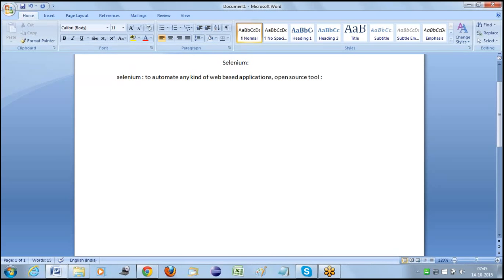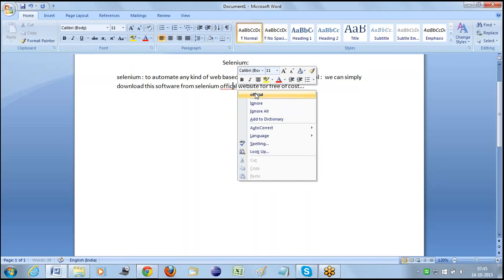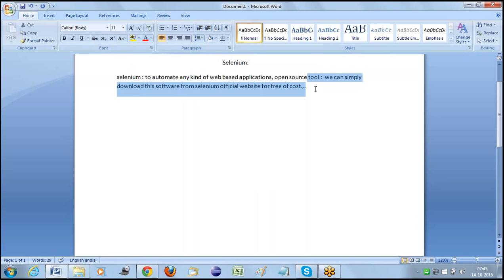Selenium is an open source tool means we can simply download this software from the Selenium official website for free of cost. We need not pay even a single rupee to download this software and to work on it. We can download it for free, and we can automate any kind of our applications using this Selenium tool.